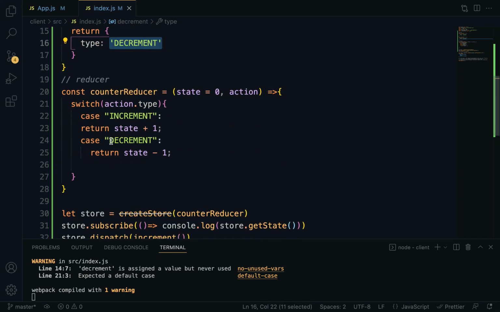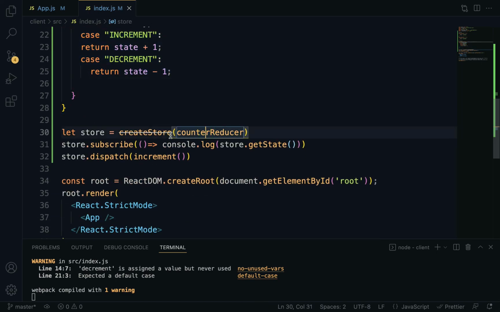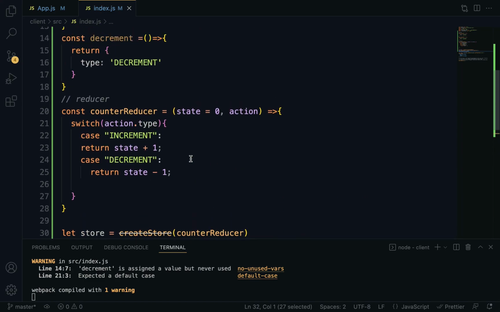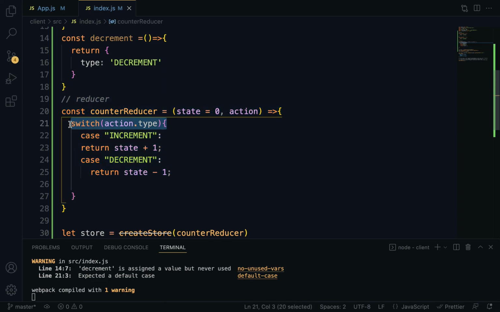And next, we created the reducer. And again, we added the reducer into the store. And lastly, we dispatched the action. Okay? When an action is dispatched, it goes straight into the reducer. And the reducer will check the type of action that is dispatched.